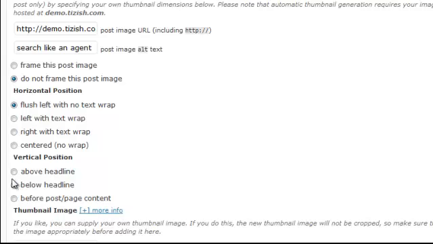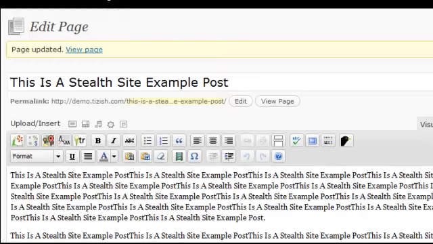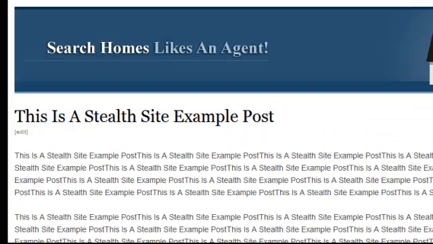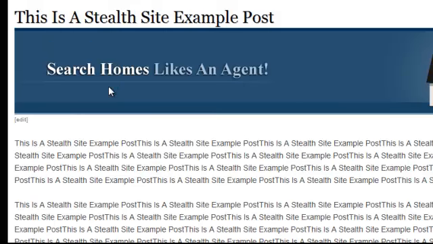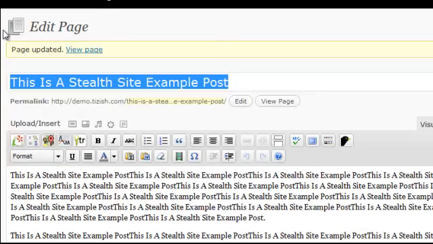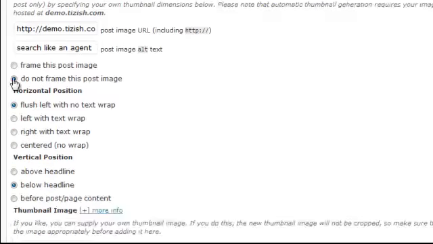So let's just move the vertical position below headline. Now when I click on update, now it's updated, and I hit refresh, we're going to see it below this headline, just like that. So obviously the ideal place is above headline. So just to remind you, the ideal settings for putting a banner is going to be flush left with no text wrap and above headline.